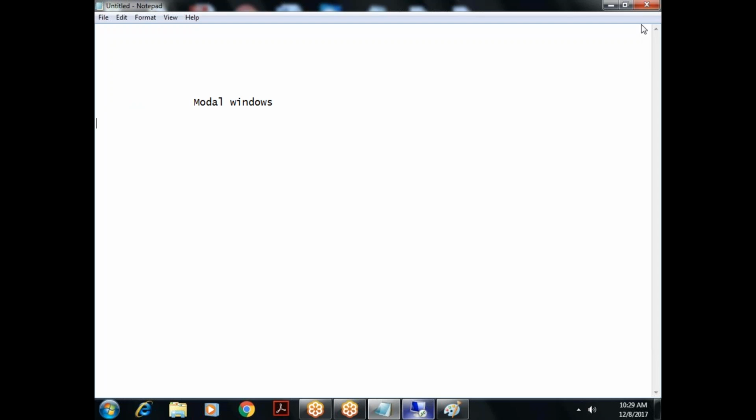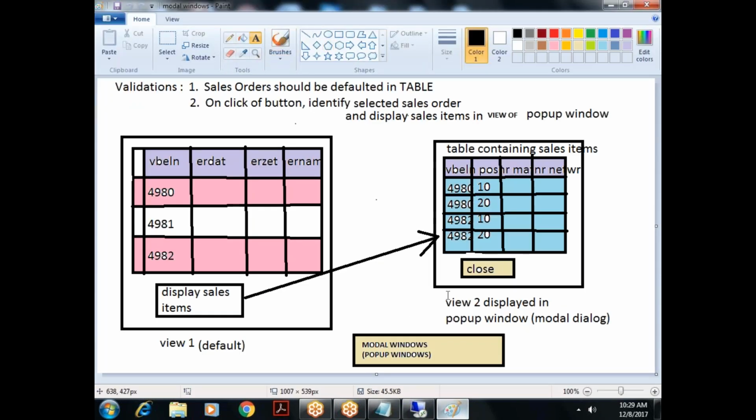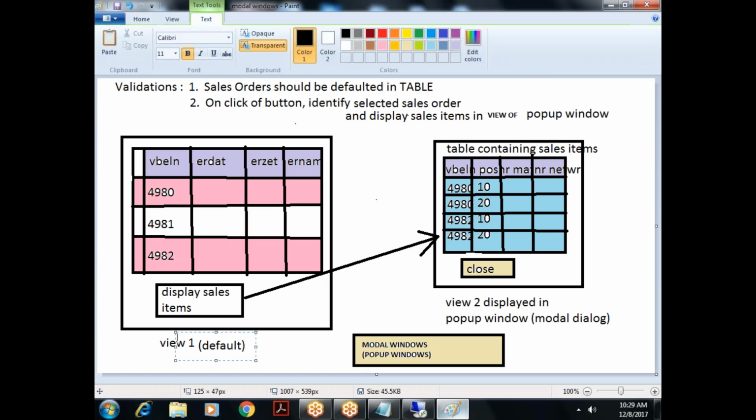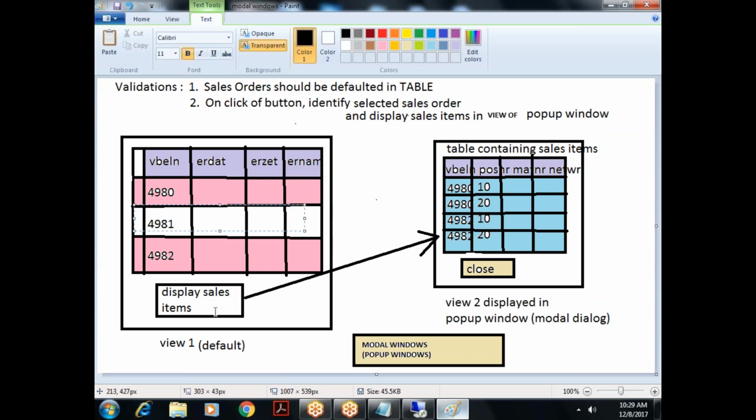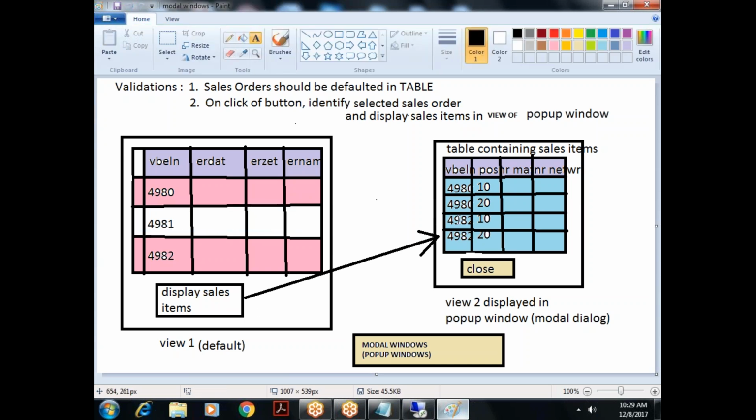See, the requirement is we should have two views, view one and view two. View one should be the default view where I have to display some sales orders. So sales orders should be defaulted in the first table. Then I'm going to select a row in the table, only one row. When I click on the button, it has to show me the sales items in view 2, but this should be displayed as a pop-up window. Like a model dialog box.